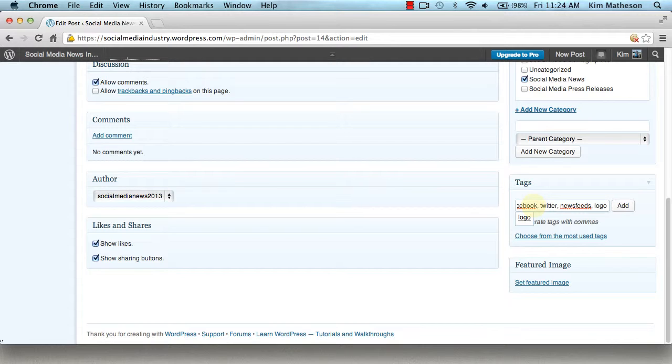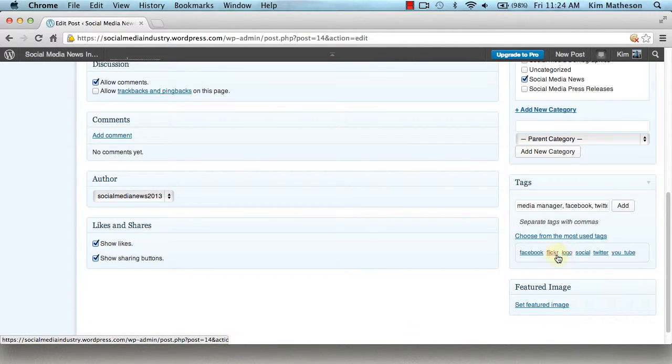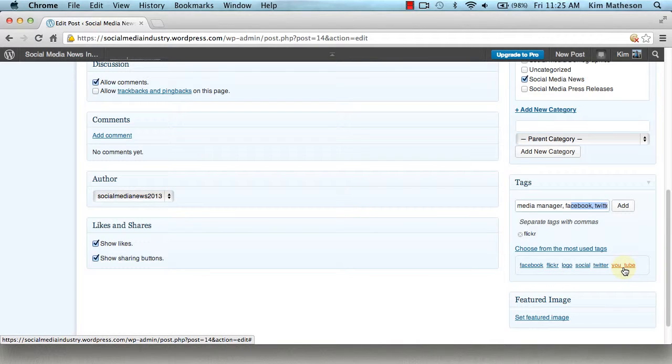Now, if you have already used a tag, WordPress will automatically bring it up here, and you could simply then just click that and it will bring it up into this area here. And as you start progressing with tags, you then will be able to choose from the most used tags here. So we could add Flickr, we could add YouTube, and they will then start showing up down here.